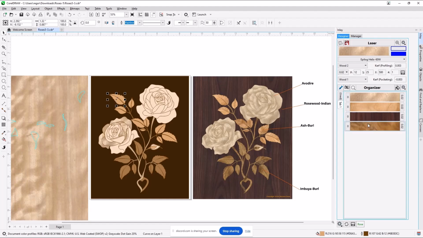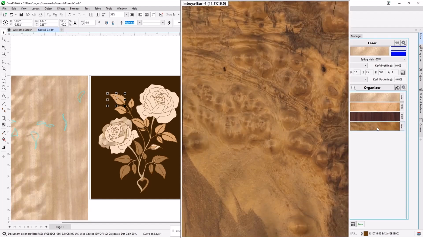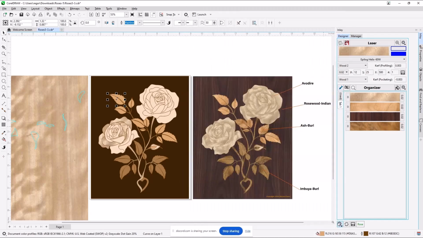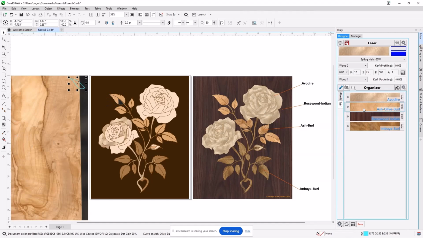I'm going to go ahead and do the ash burl. Now, I don't have the species names on here, so maybe we ought to do that while we're at it. All right. So it's this one he wanted to use there. So I got a nice piece. I'm kind of half on it, half off.